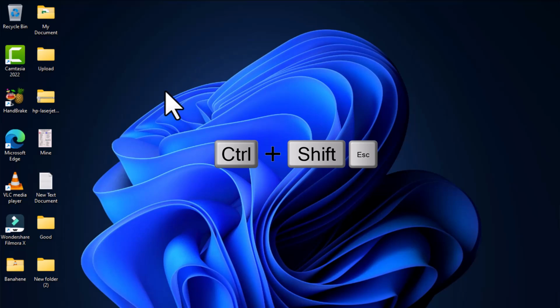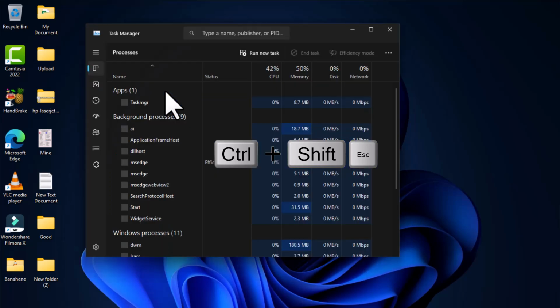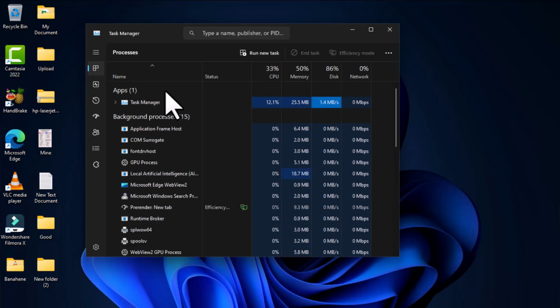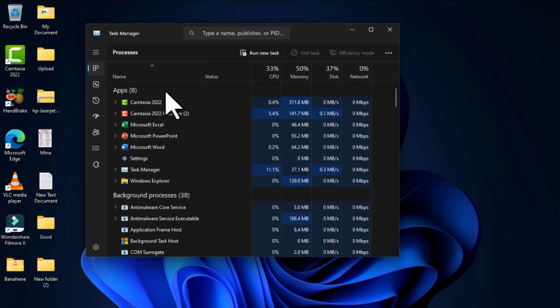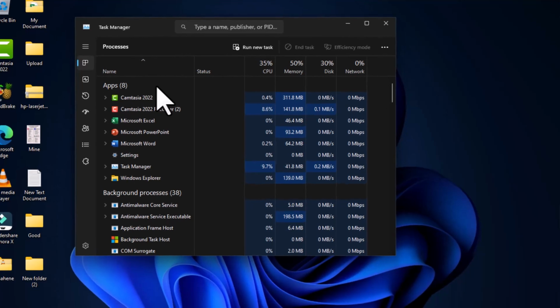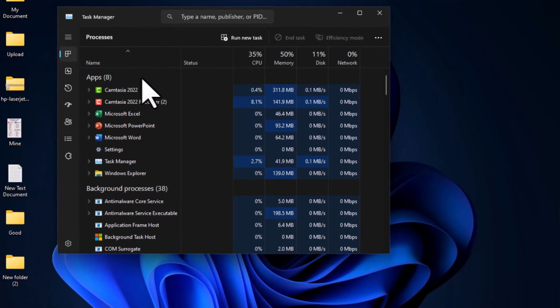If you hold the Control key, the Shift key and the Escape key on the keyboard, this brings out the task manager of your Windows, and this is purposely used for closing an application which is having a complication to close, or it is refusing to close on your interface. You can use this interface to close that particular application.